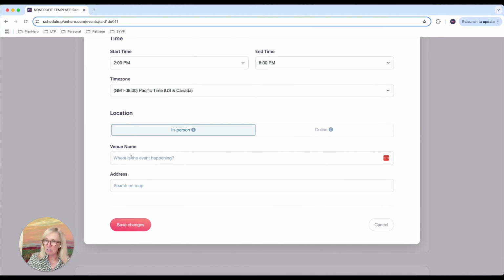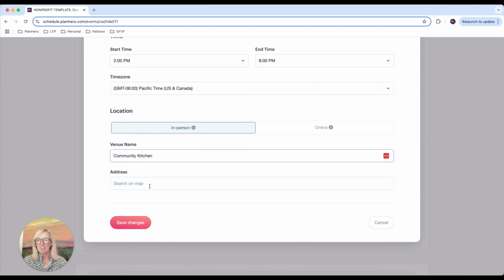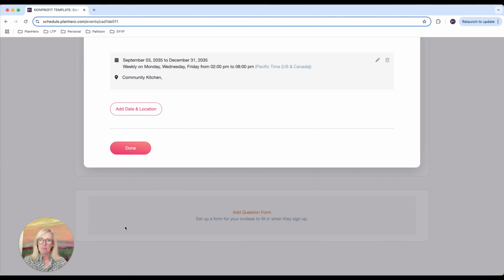And then you'll put the venue name. We'll call it Community Kitchen. And then this is all linked to Google Maps. So you just enter in your address here. When volunteers receive their confirmation emails or reminder emails, they can just click on the address here and it connects to Google Maps and they'll have no trouble finding you. Okay, so we're done with that.